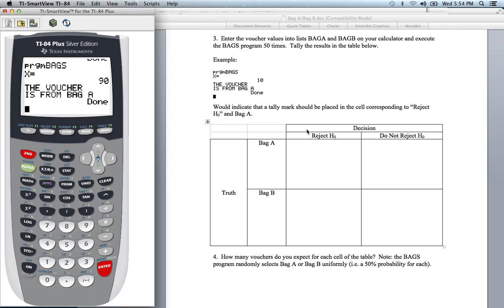So bag A, so when we reject H naught and we find out that the voucher actually did come from bag A, that's a type 1 error. So we expect about 1 or 2 tallies for this cell, the type 1 error cell. And then you can figure out the other expected frequencies for the other cells in a similar fashion.